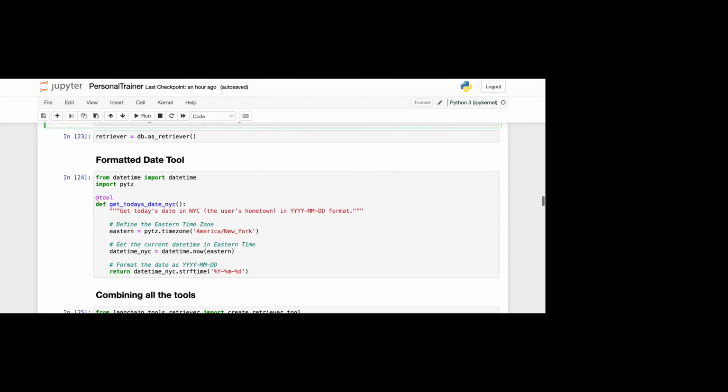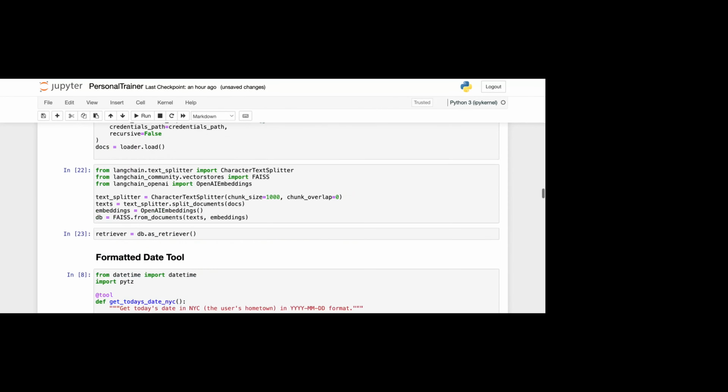And an additional tool I'm going to add, this is a custom one that I wrote, is to get today's date in New York City, where I live. I created this function to guide the agent to be able to have a formatted output in year, month, day. That way I can have it reliably store information in this format. This is an extra guardrail added to make sure it does its job.